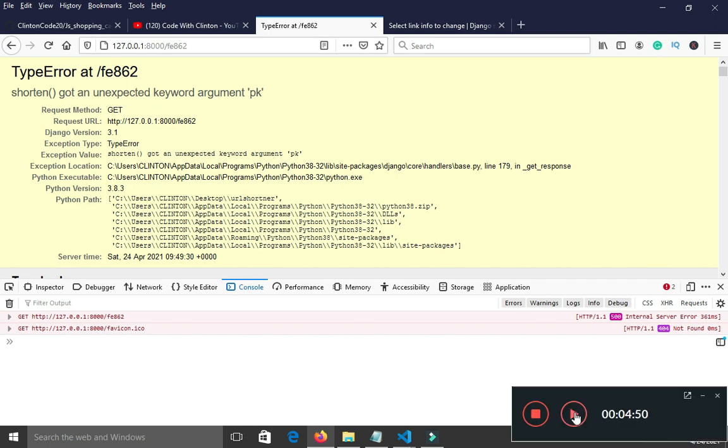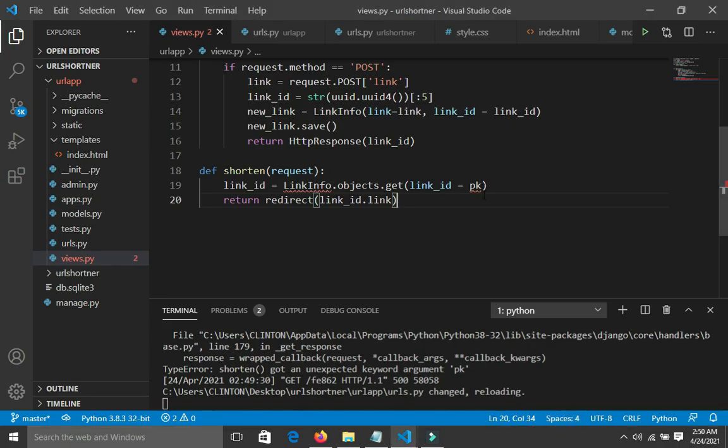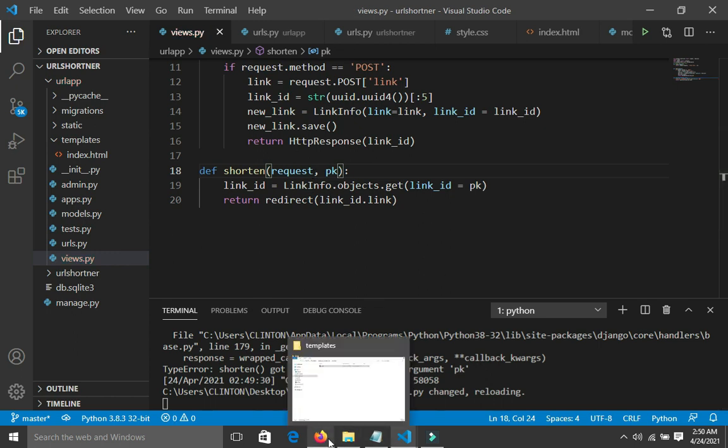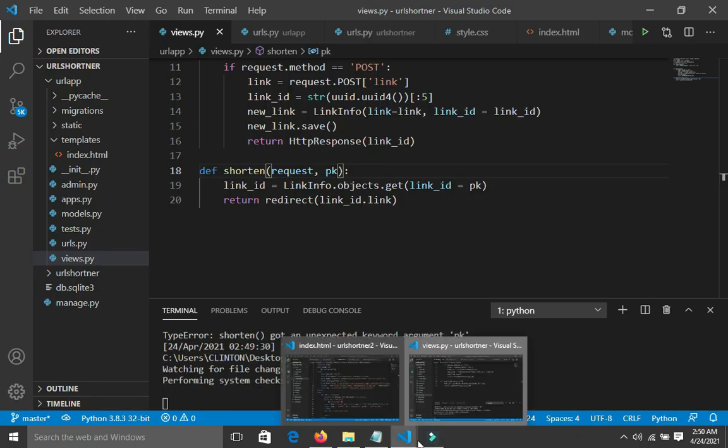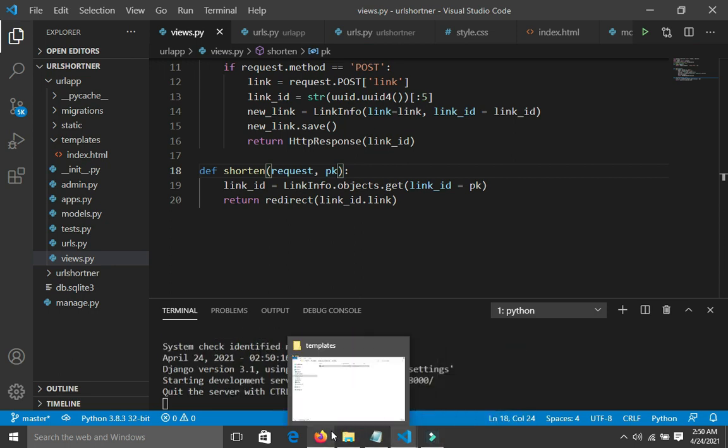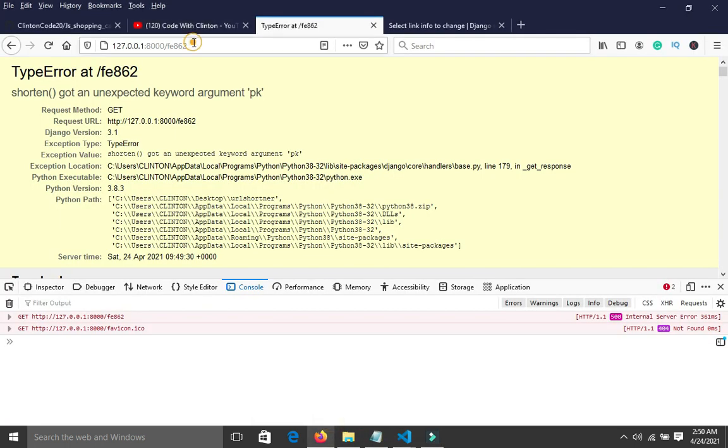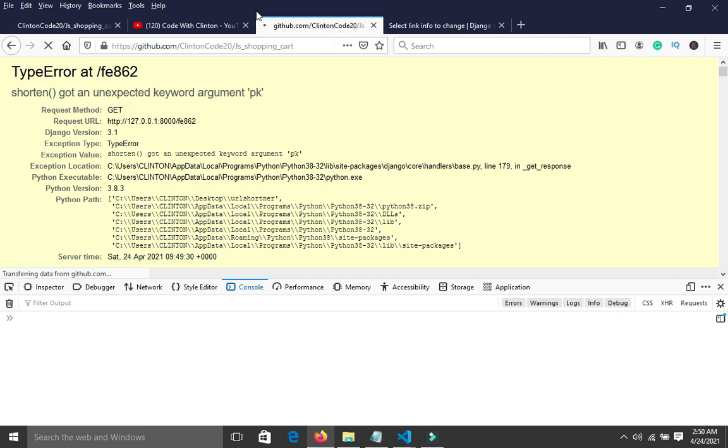Okay, the error we have in here is that we need to put this pk in the function here. You need to put the pk there also. So save your work. That's the problem. Let's wait for the server to reload. The server has finished reloading, so refresh the page again. You can see now the project is working.